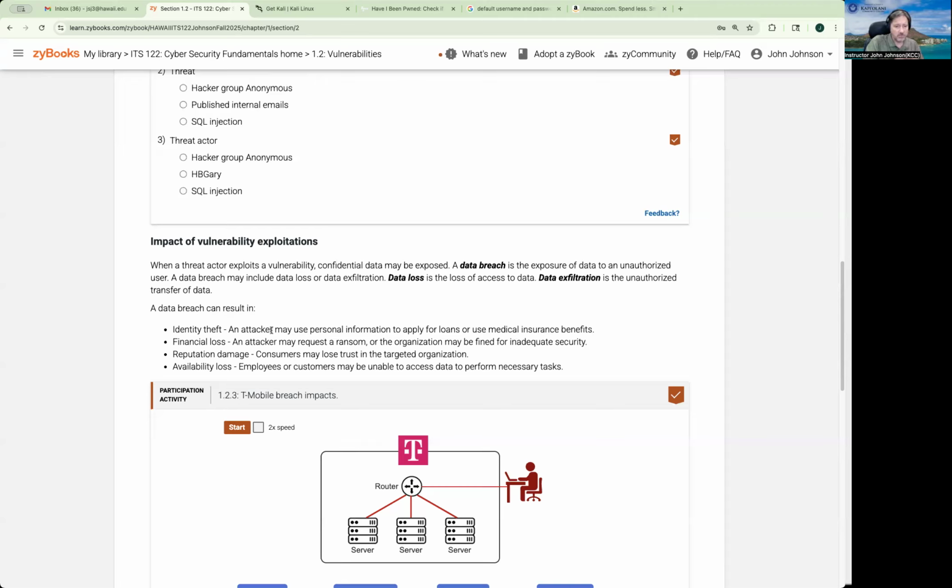So data breaches can result in identity theft. I don't know if you've had any worries about identity theft. Usually people that don't have credit scores yet aren't in that much danger, but that's not actually 100% true. You should worry about identity theft no matter what your age is, because somebody can get your social security number and use that to apply for work or other things. There's the risk of financial loss. There's the risk of reputational damage.